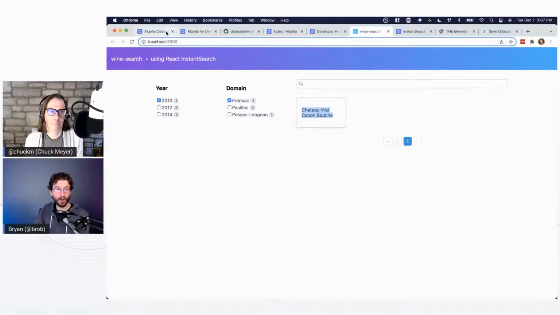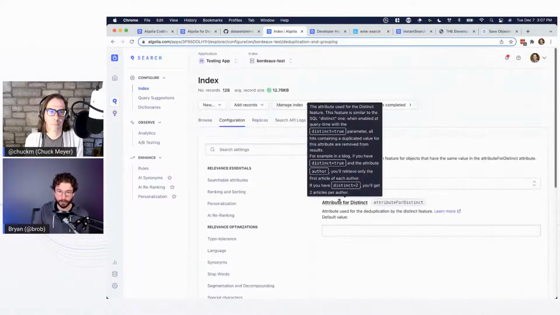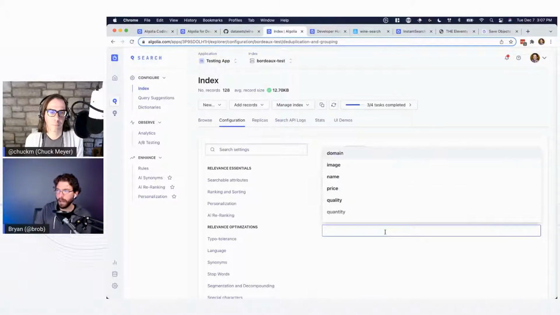We started by going into our dashboard, and not in this index, but in the other one, we went to deduplication and grouping. And we said we want things to be distinct, and we told it to be distinct on name. And that got us the answer, but our facets showed that we still had 16 for each of them. So it wasn't ideal. Also, we were a little concerned that these records might not necessarily be unique by name because it could actually be across multiple years. Yep, a wine name, theoretically, for a long-standing winery, I guess, probably has multiple years for each wine.